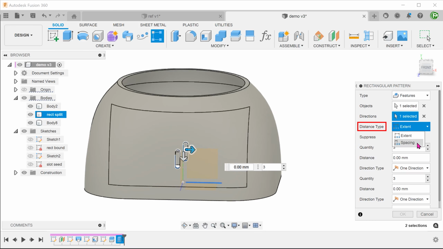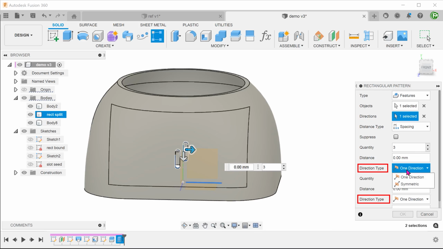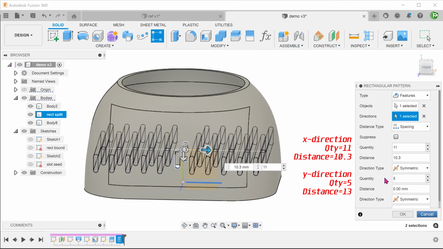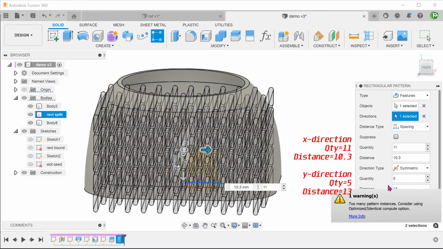Set distance type to spacing. Set both direction types to symmetric. Adjust the quantity and distance. We should adjust this such that the pattern exceeds the rectangular boundary.